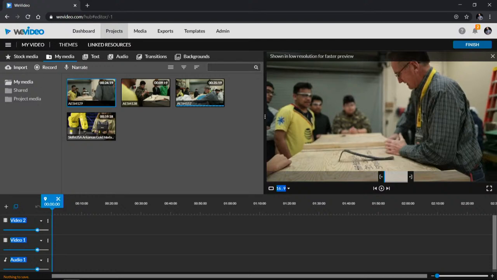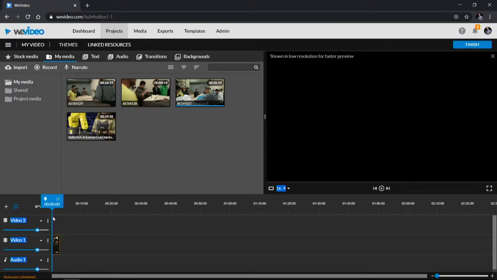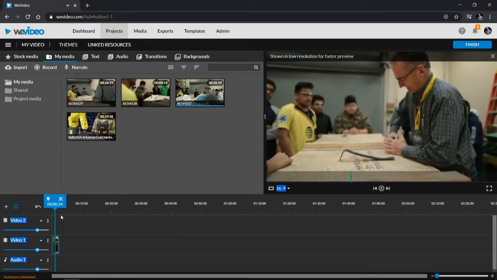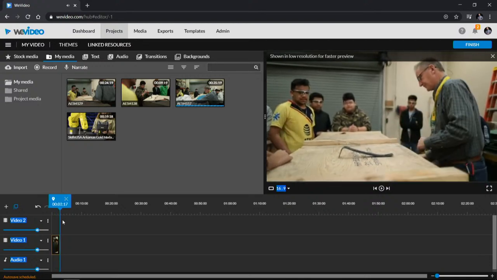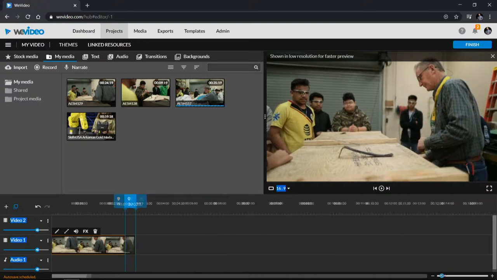You have to actually drag it from your project window, so drag it down. And there you go. If you press play, ta-da! If you want to zoom in, you certainly can. There's your zoom in. So we can zoom in right here.